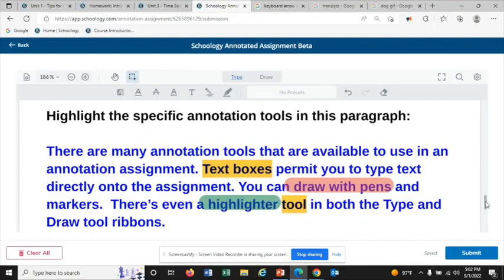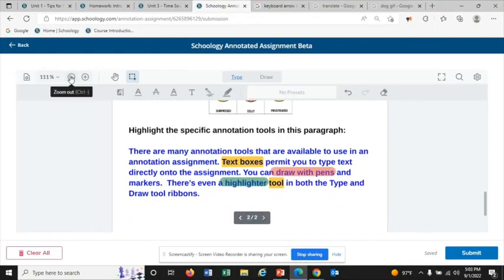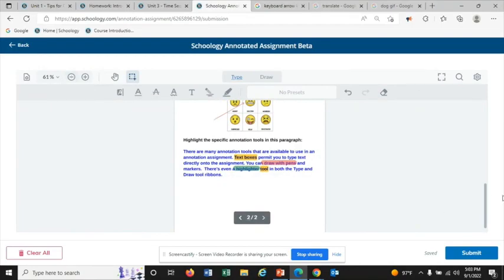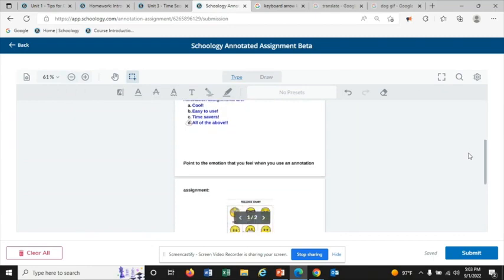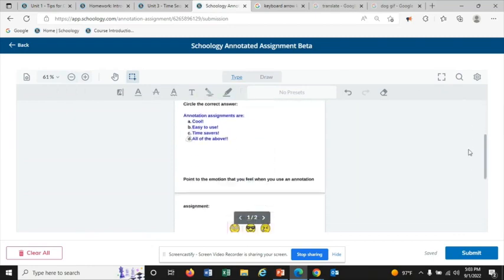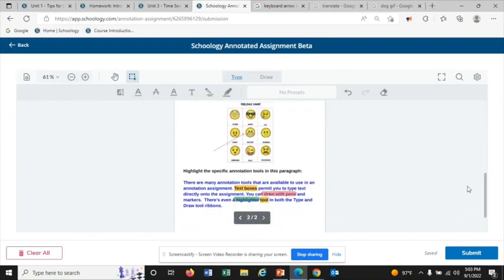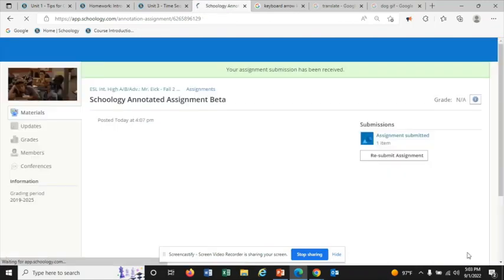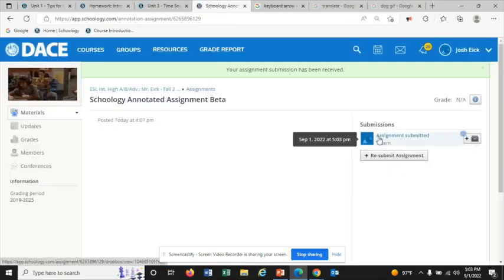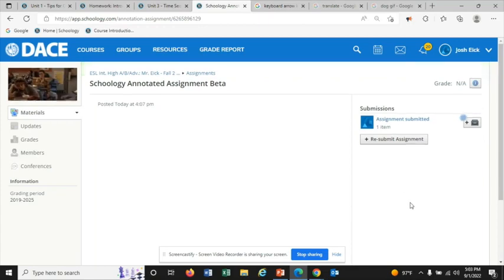Now, I am finished, I think, with everything. Let me double check. Yep, I've done all my exercises. So now, if I'm sure that I'm finished, I can submit because I don't have anything more to do. So I just click submit, and it tells me assignment submitted. And now I just wait for my teacher to grade my assignment, and that's it.